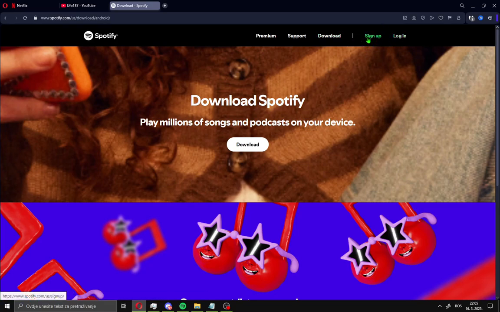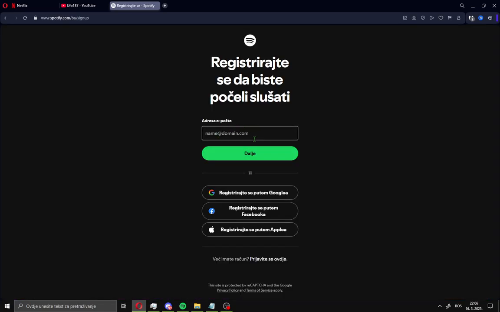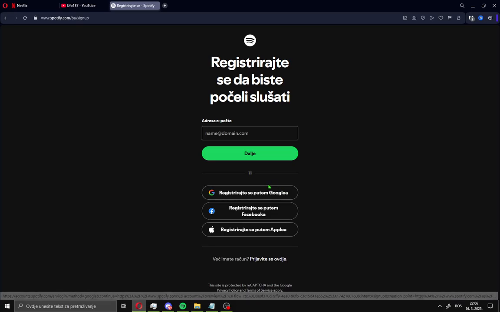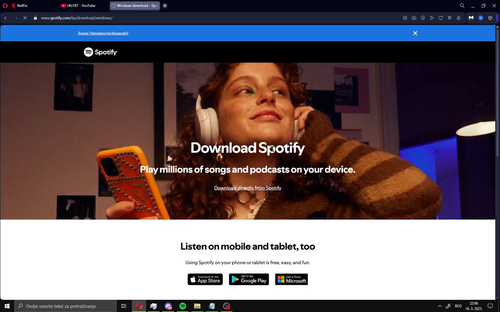In the right corner you will see Sign up. Click on it and type your email here. The fastest way is to register with Google. Just click here, register with Google, choose your Google account like me, check this, enter your name and your date of birth, and go here, Next, and then go here, Register.